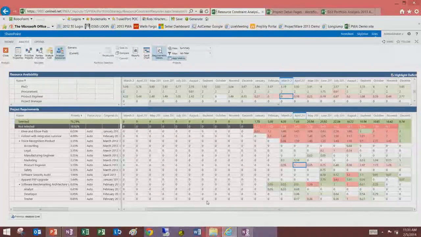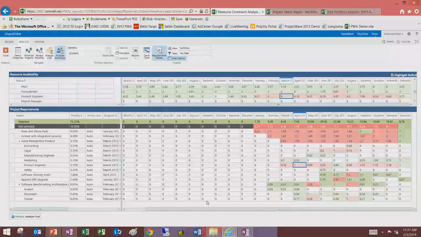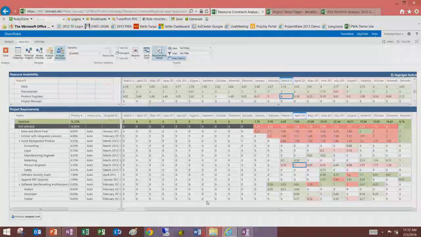So the question is, you're using roles in upfront planning, and then you're using named resources in the actual execution. And if you roll them into a portfolio, what do they have in common? How can you look at a common picture of your resources? That's a good point.